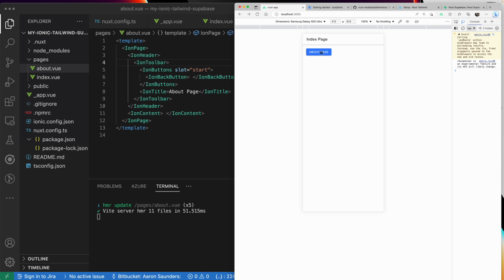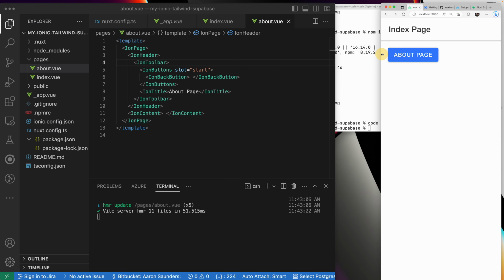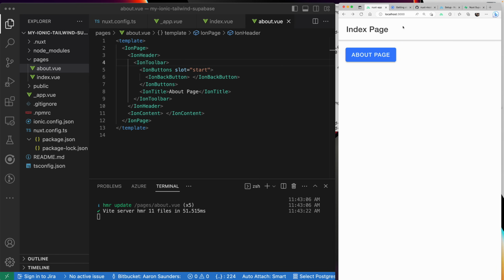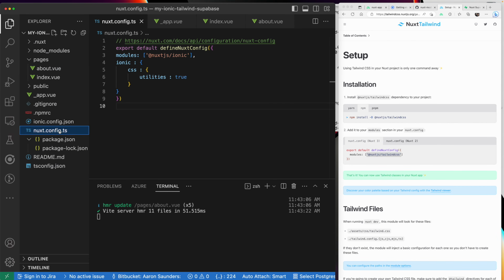So that's enough for Ionic now. Let's go and add some of the other components that we said we were going to add. So we've added Ionic. So now let's add Tailwind. So we've already done this part. Let's switch this to NPM. Now we need to add the module. So let's just take our Tailwind module, and we'll go back to our Nuxt config, and we will add Tailwind in here.